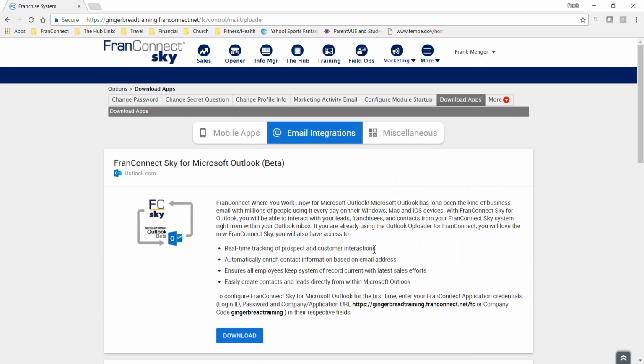The email integrations that we're going to be talking about today are found under the second tab here, which is email integrations. The FranConnect Sky for Microsoft Outlook is in beta, so of course we're still working through it and testing some of the bugs out, and actually we're having some of you guys test that out for us, as you've seen some blasts come out saying, hey, download it, see what you think about it. It is very similar to the Gmail integration, which is why we're going to be covering the Gmail integration first and then jumping over to the Microsoft Outlook beta.